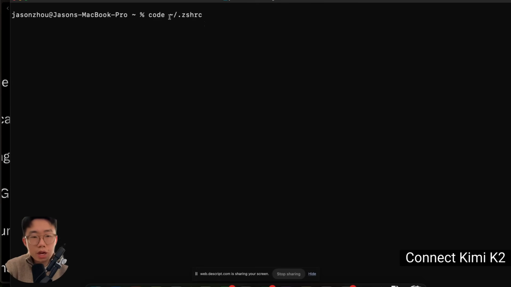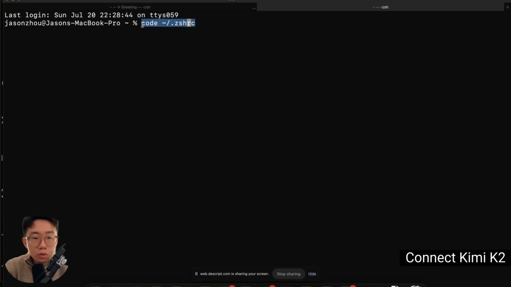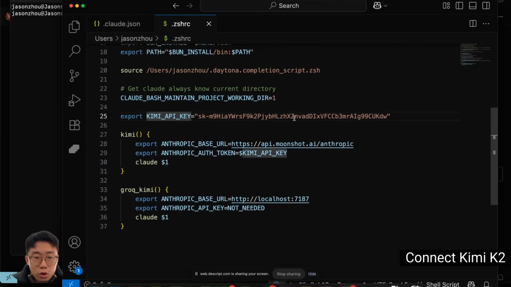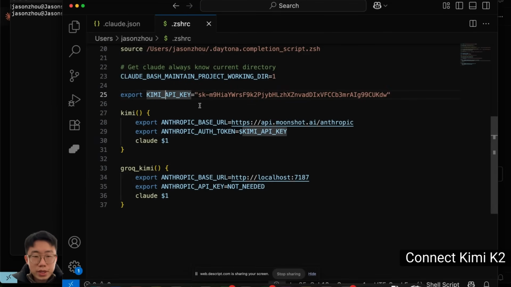And the easiest way to set up is that you can open terminal and do code, open this .zshrc file. If you're on Mac like me, you probably just do this. But if you're on Windows, you might need to change to bash. This will open a file like this. So this will basically control your terminal behavior. So here I will define the Kimi API key, but don't worry, I already disabled this key, so it's not going to work for you guys anymore.